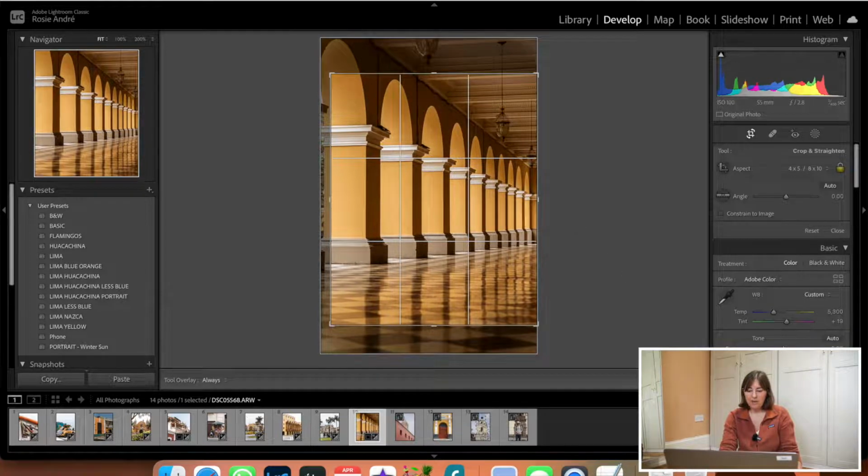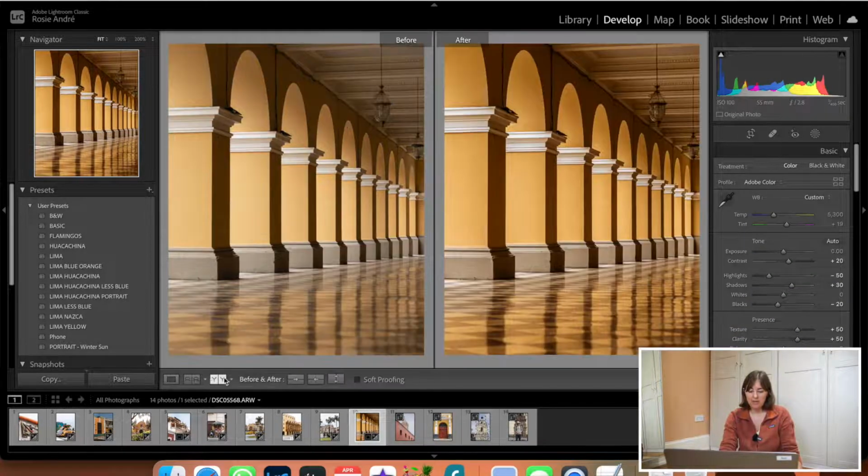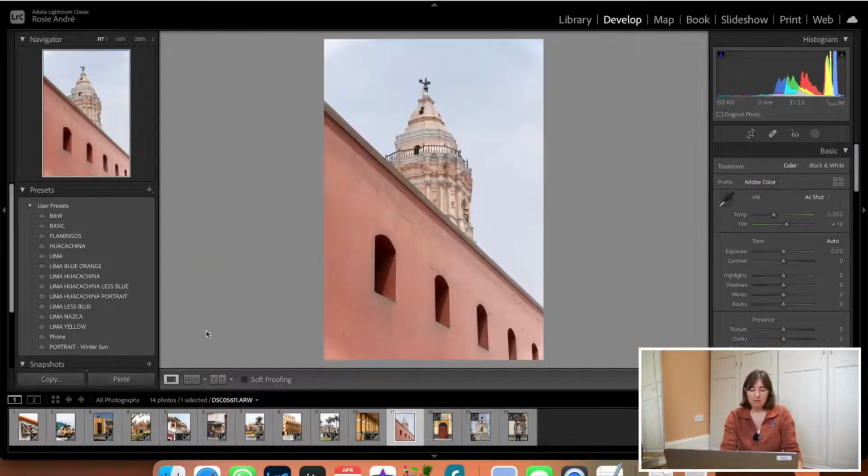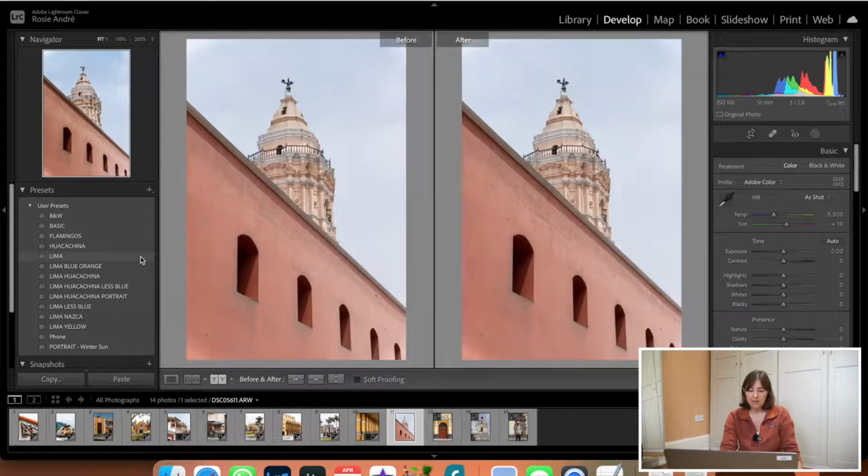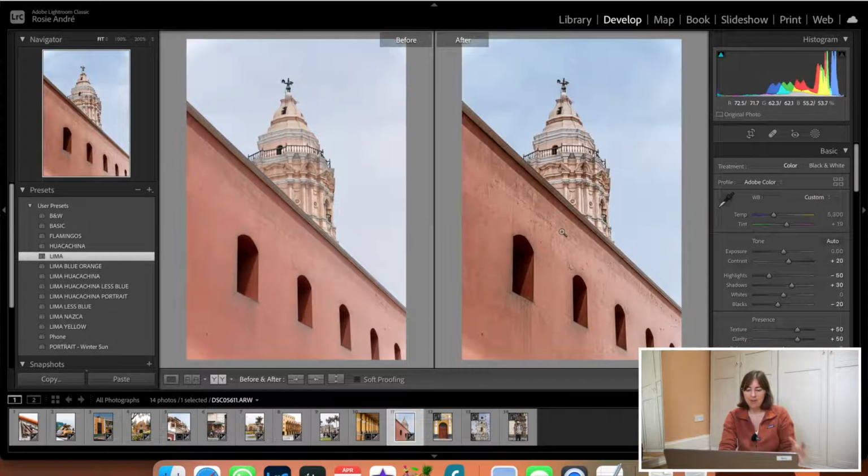And that's kind of where I would be at with that. So if you see the before and after, you can see it adds a lot more punch to the photograph. So I love that. This is a pink building. Actually, let's keep it side by side. I think that does help. So that's the Lima preset. Again, it adds a little bit of grit, a little bit of texture, a little bit of contrast.